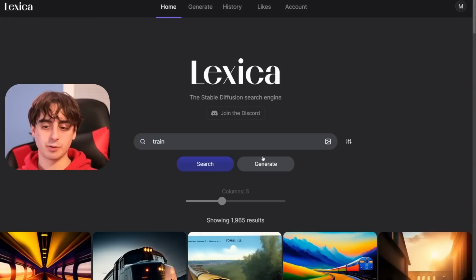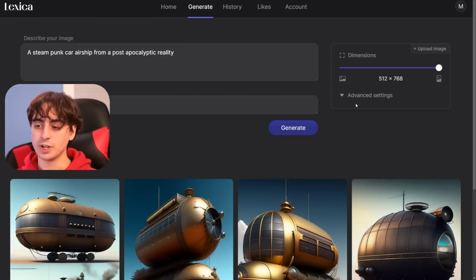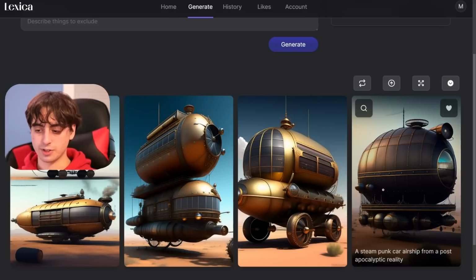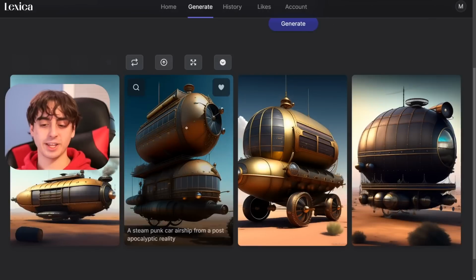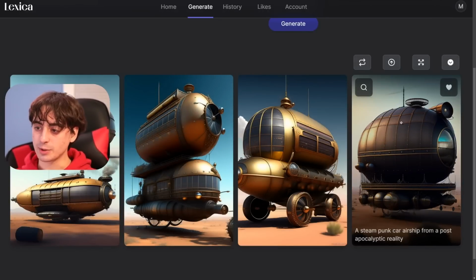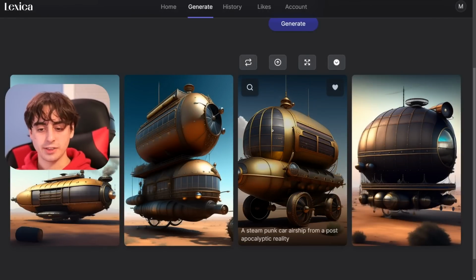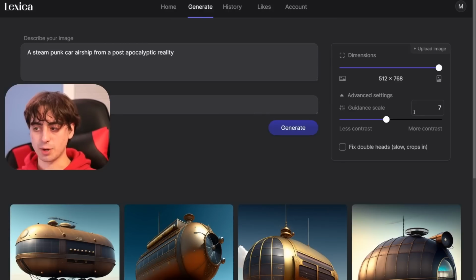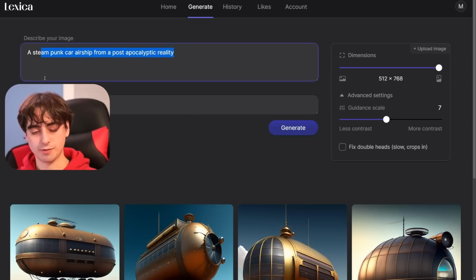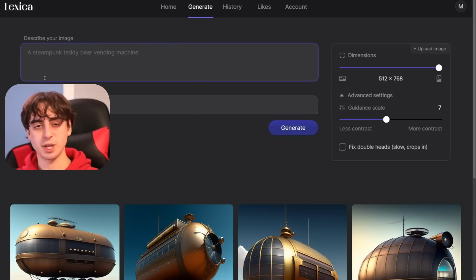It has been for a while, but they do have their own generation model here known as Lexica Aperture. As you can see, these are the examples I generated for the prompt: a steampunk car airship from a post-apocalyptic reality. And yeah, the results are very high resolution, they're detailed, they have a really nice quality to them. I do like Lexica Aperture. I think it's a great model. I do believe it's a stable diffusion based model, but it's really meant for photography style stuff, and it does portraits and people very well.